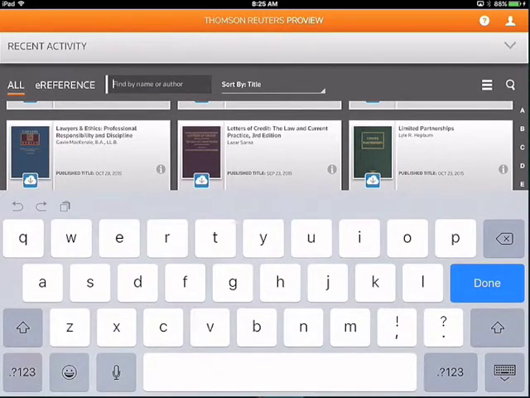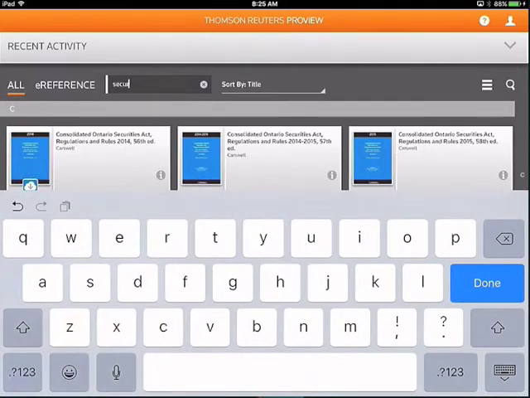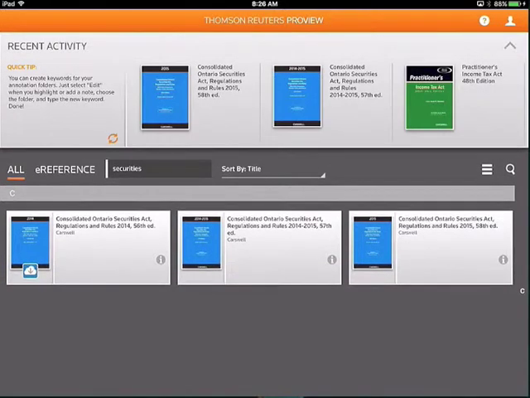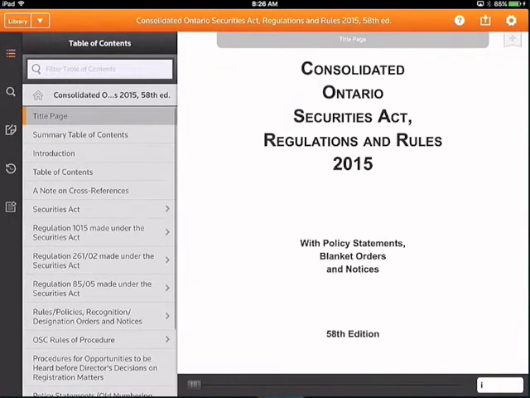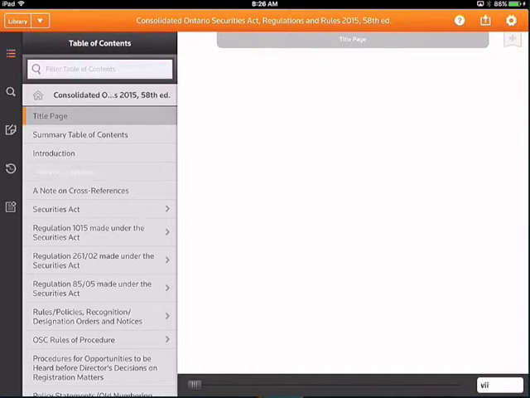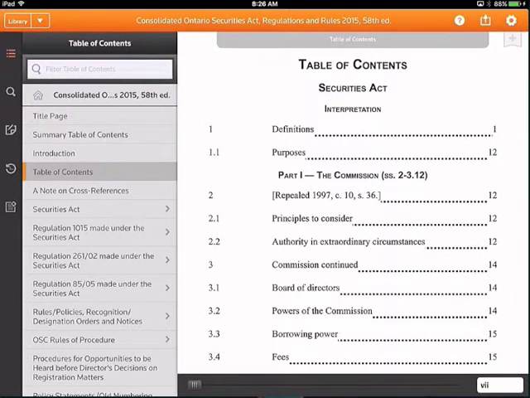Here, I'm going to try searching for the Ontario Securities Act. You can see here that you get several editions of the Act in your results. Click on the cover and it'll take you into the 2015 Act. You'll notice that in the bottom right-hand corner of the screen, there are page numbers that match up with the print edition of the Act.